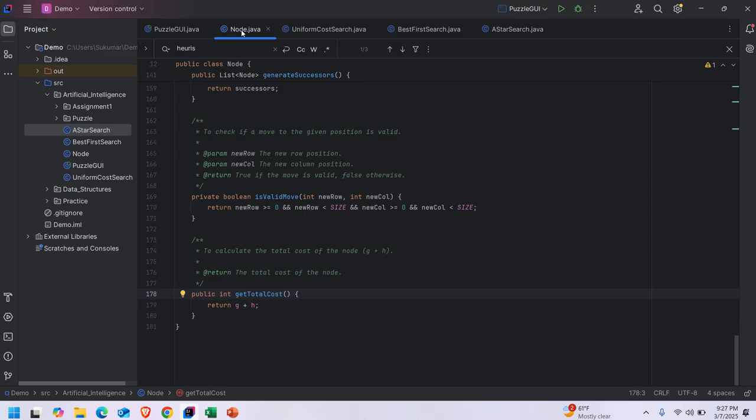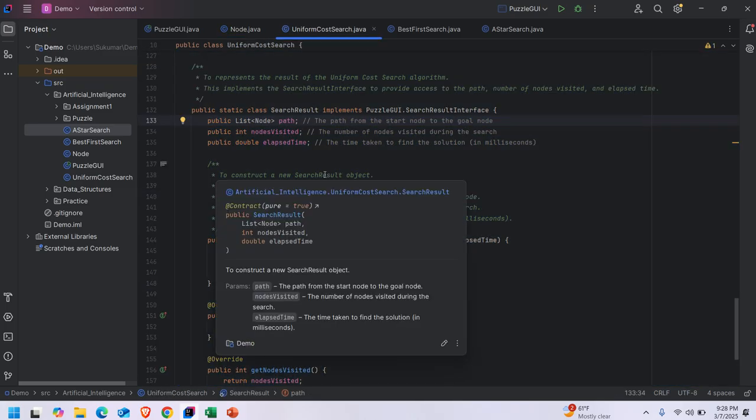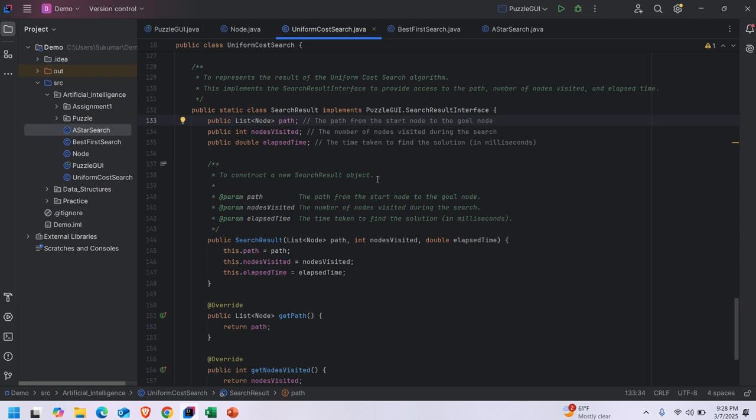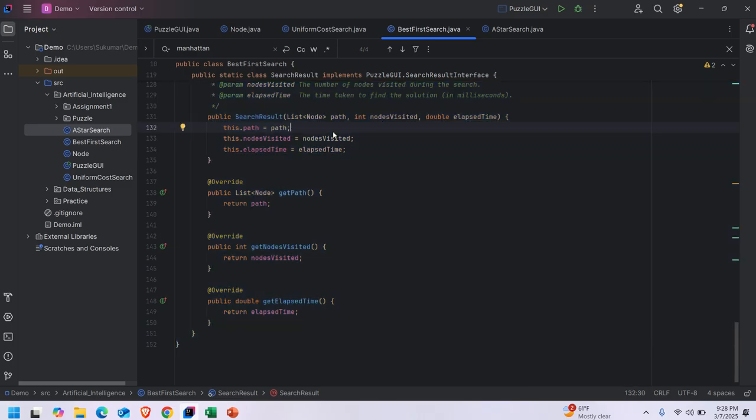And this is the node class. It represents the state of the puzzle and tracks things like parent nodes, path cost, and heuristics. This is the class for uniform cost search. It expands nodes by cost only and guarantees the shortest path, but it's kind of slow since it visits too many nodes. And best first search. It expands nodes based purely on heuristic value, no cost involved here. It's really fast, but often chooses the wrong path because it's a bit greedy.